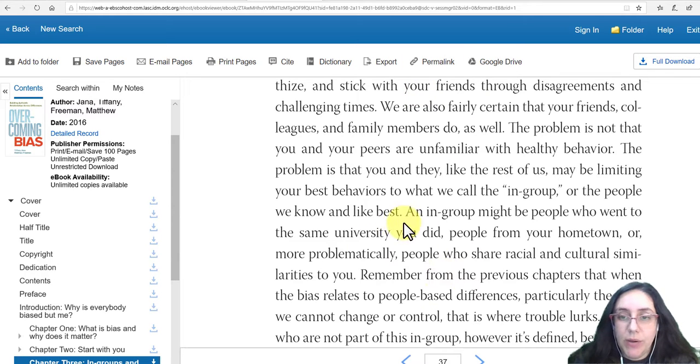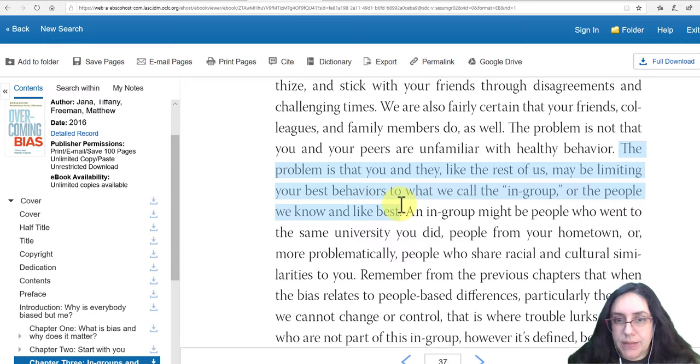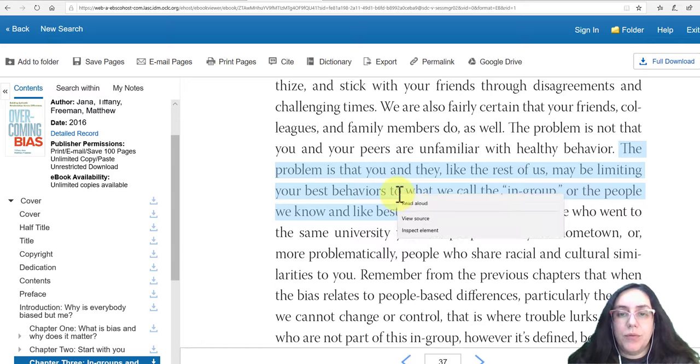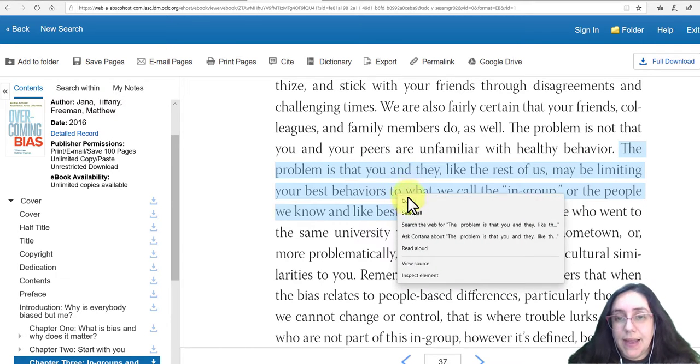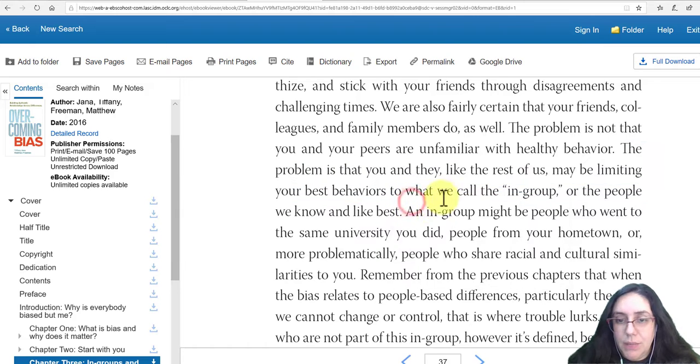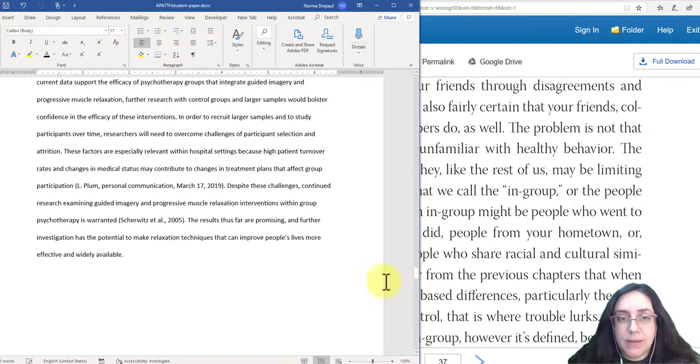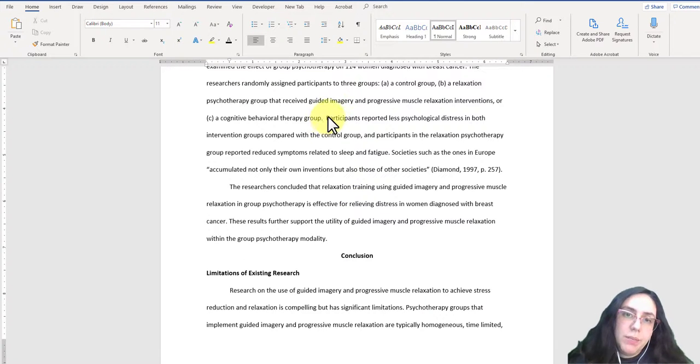So let's just say I wanted to take a quote or an idea from this page. So I notice here's the page number, and I try to find an idea. So let's just say this one, this is what we want to select. This is what I want to quote from. So I'm going to highlight it, click on copy, and then I can go into my document and add it where it fits. So I found where I want to put it in.